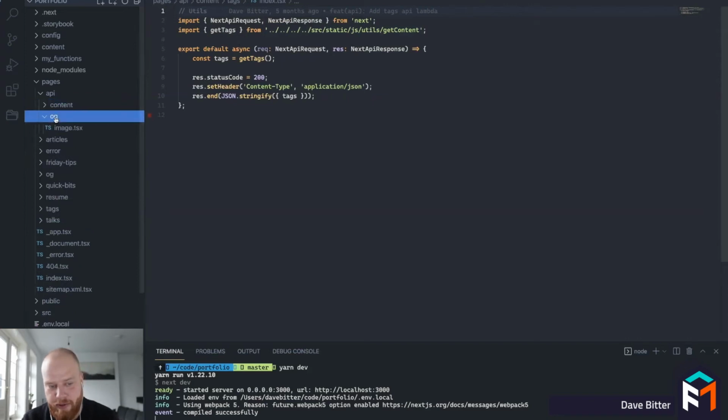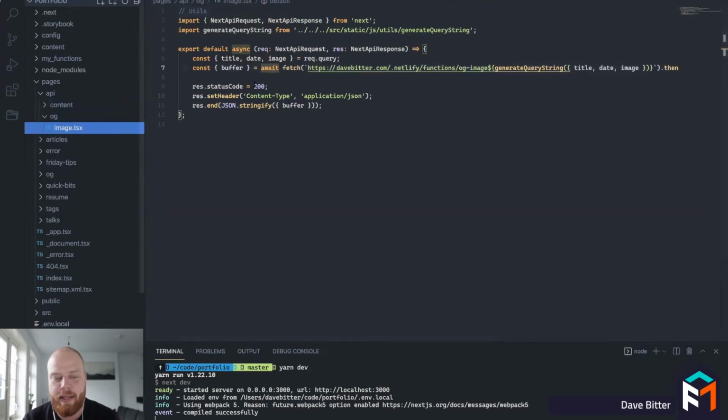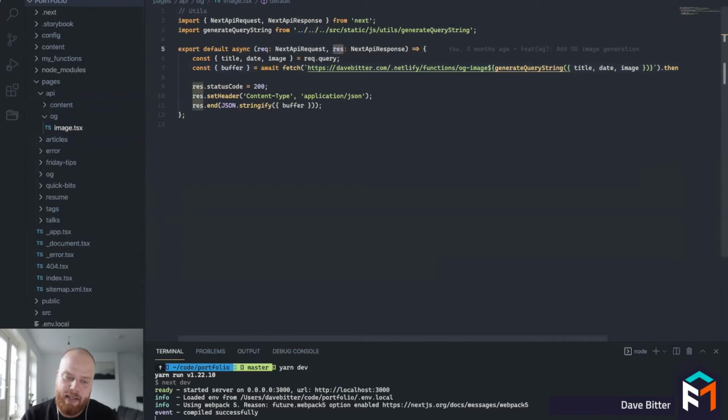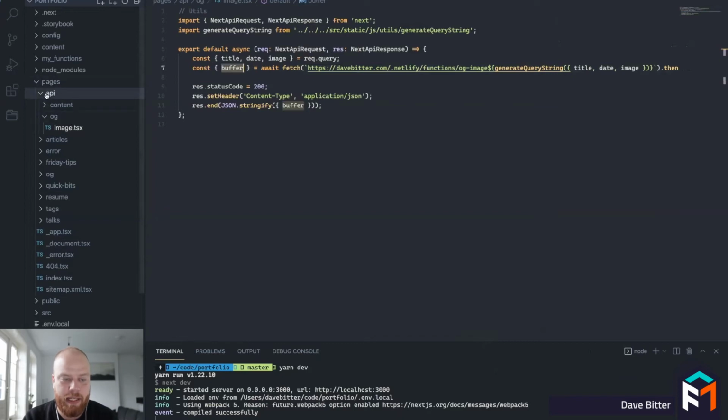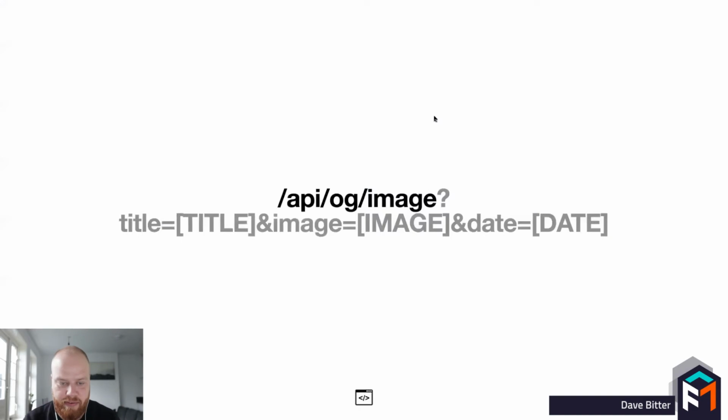So I created a folder called Open Graph, added an image in there, image.tsx. And here I have the request and the response object again. So I can get the title, date, and image. I can actually fetch this Netlify function that we previously saw, get the buffer, and again, just return it, because then I can use it wherever I want to in whatever way I want to. So yeah, we're doing this really quickly, but it's basically a folder with a file and 6 lines of code, and I have an API which is serverless, which scales, which is amazing for me as a front-end dev.